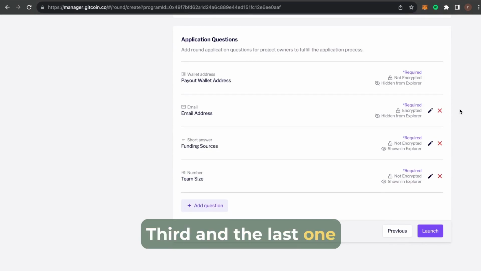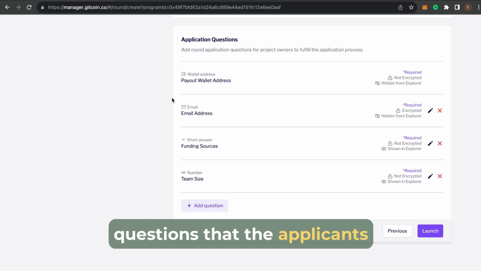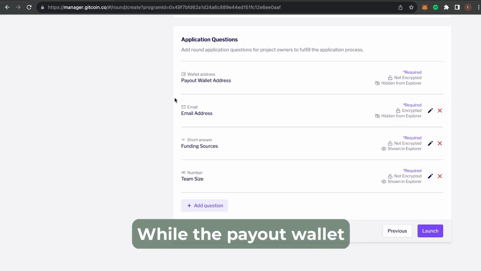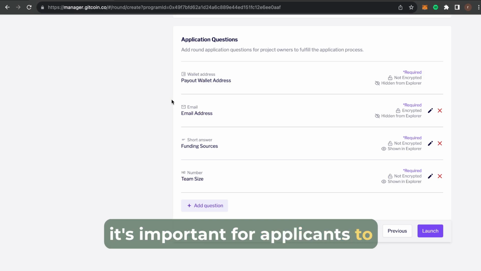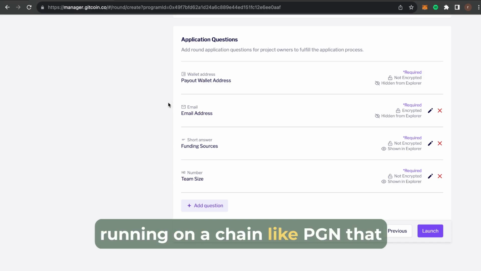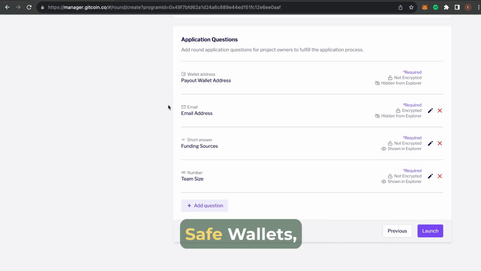Third, and the last one, application questions section. Here we will create the questions that the applicants will need to answer in their application. While the payout wallet address is fixed, other questions can be modified or new ones added. As a side note, it's important for applicants to know that if the program is running on a chain like PGN that doesn't yet support safe wallets, they should use an EOA wallet instead.